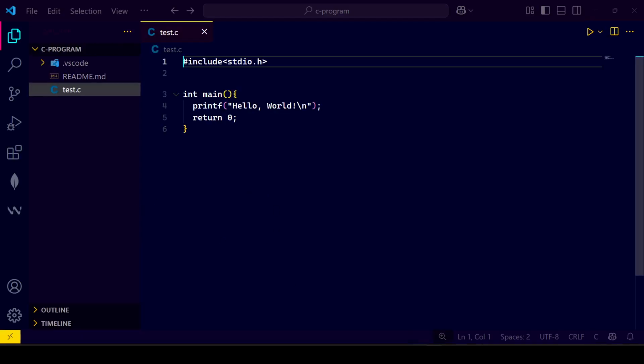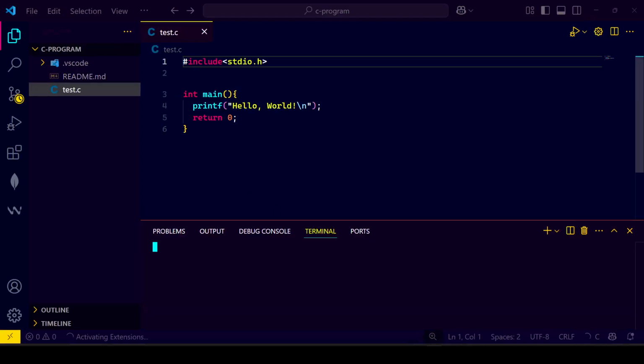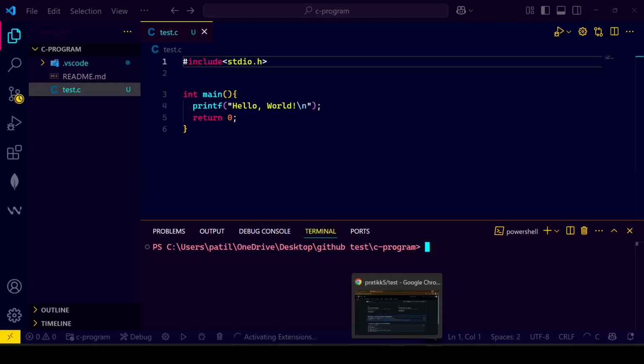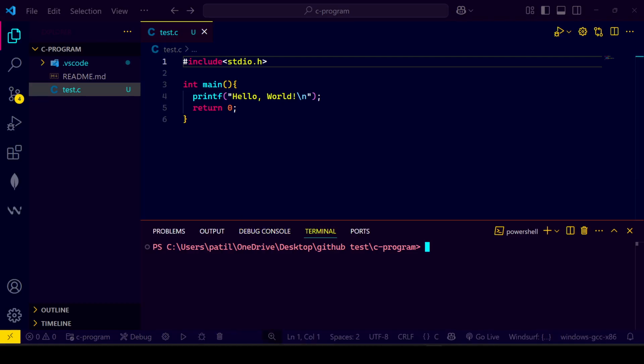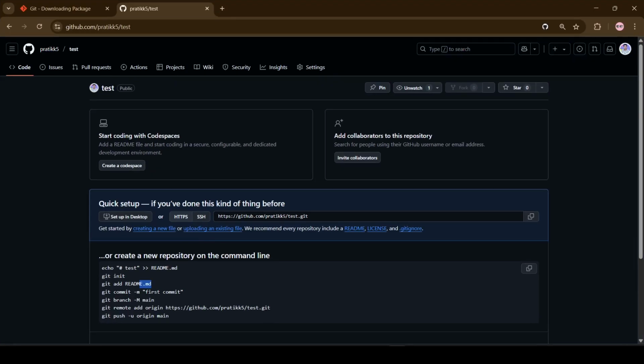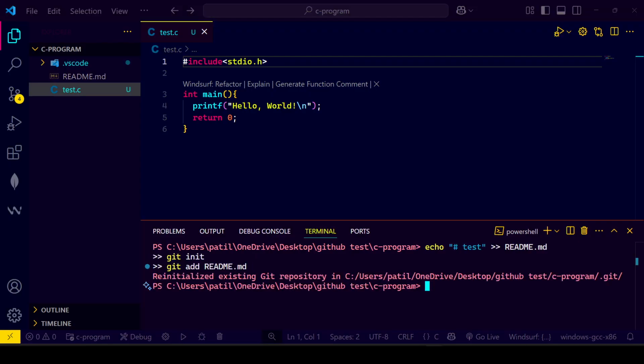The next thing is to open your terminal and copy the first three lines initially. It is a simple way which I am going to tell you. For me, I have already tested it on my computer, so for yours it may come out a bit different.